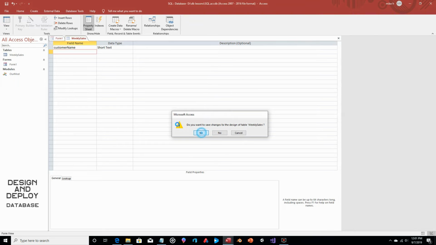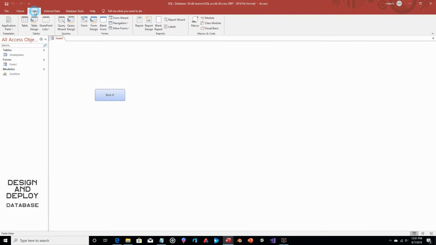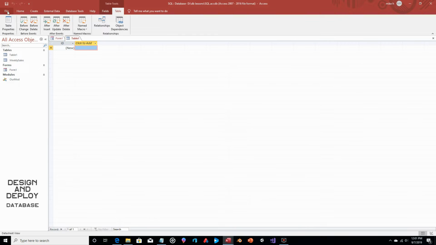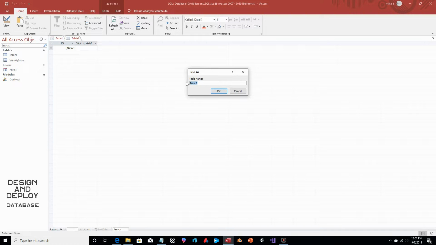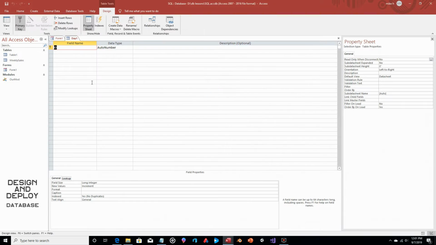So we close that. And now we'll create one of our daily tables. So create table, home, design view. And we'll just call this day one for now, but we'll probably eventually use an actual date. But again, design is an iterative process. Get rid of the primary key. Again, it's not needed for this particular demonstration. I'm not saying that primary keys are not important, but again, I'm trying to stay focused on just the usage of SQL.